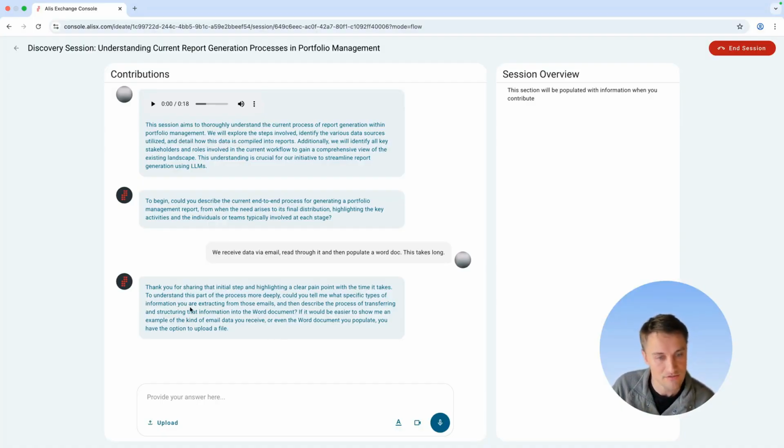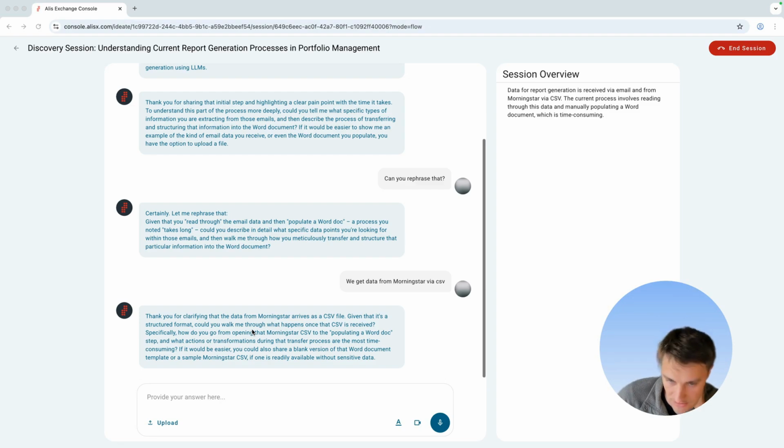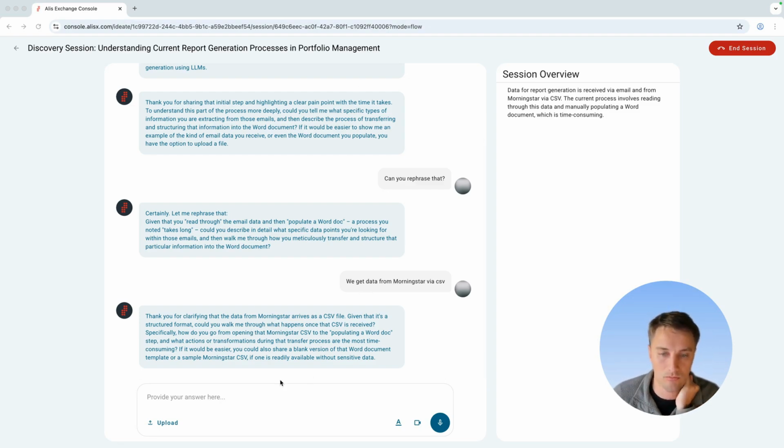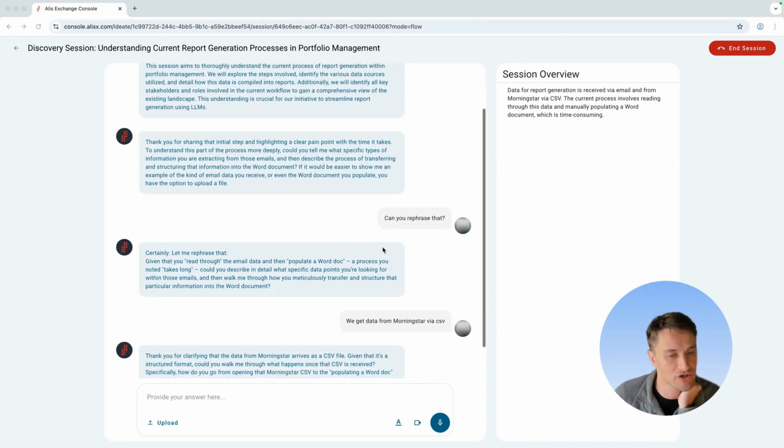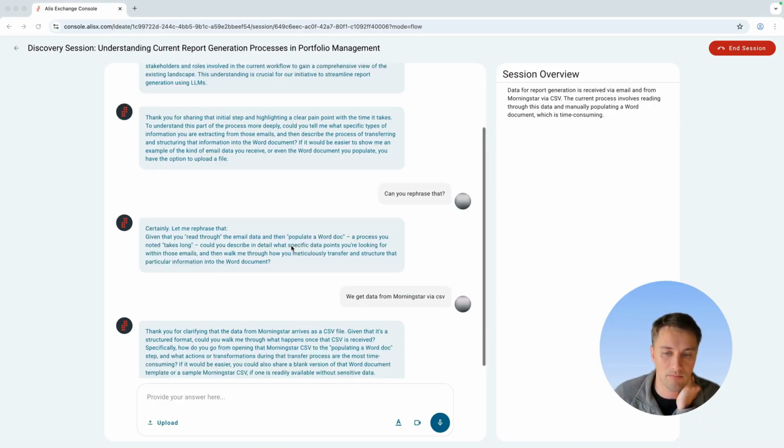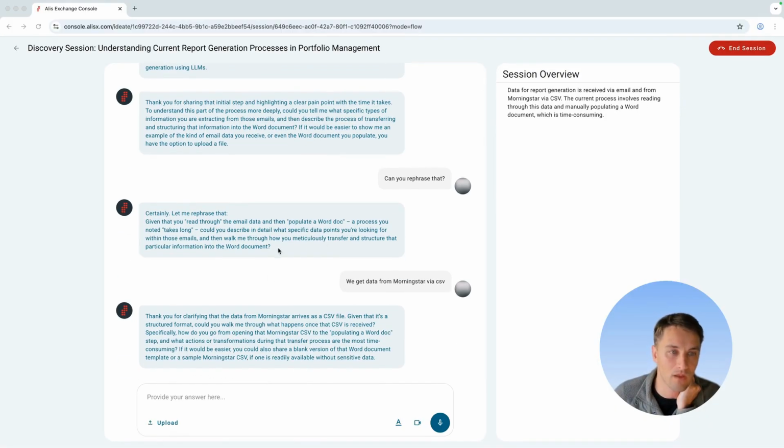So we'll see it's starting to pick up certain new nuances, it needs to understand the process more deeply, and it speaks about the Word doc. And then it's also aware of the functionality, like the multimodal functionality, so it asks if it would be easier to show me an example. You have the option to upload a file. Okay, so I just populated some more things here to show some of the nuances that it picks up.